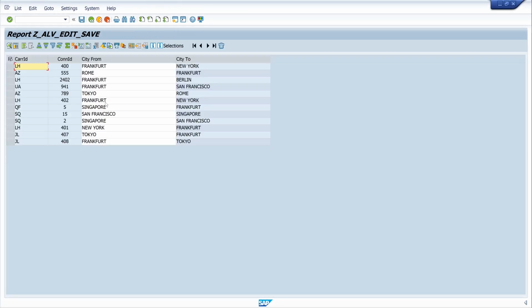Let's run the program. We see here data from a database table. We have two columns here, the char ID and the con ID. It's the key of the table. And an editable column city from. And I can change here the entries of the column city from. I do this now and I can save the change.